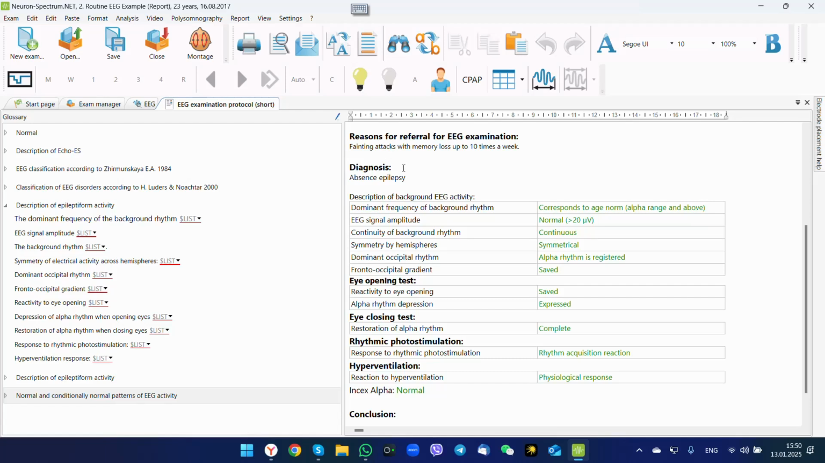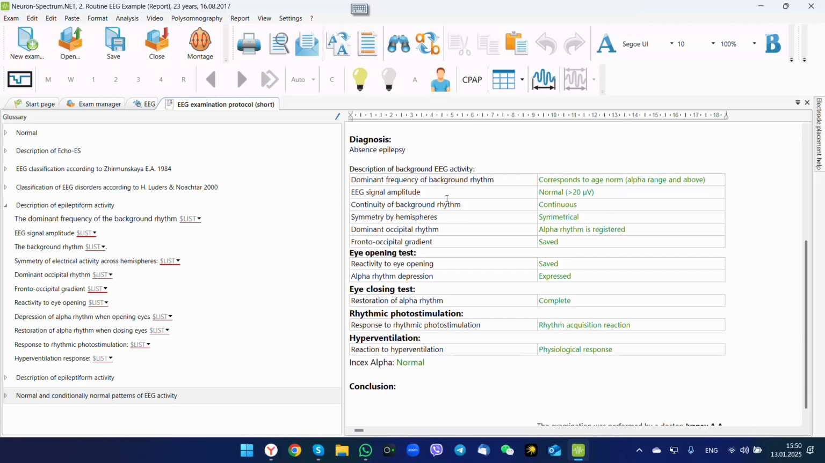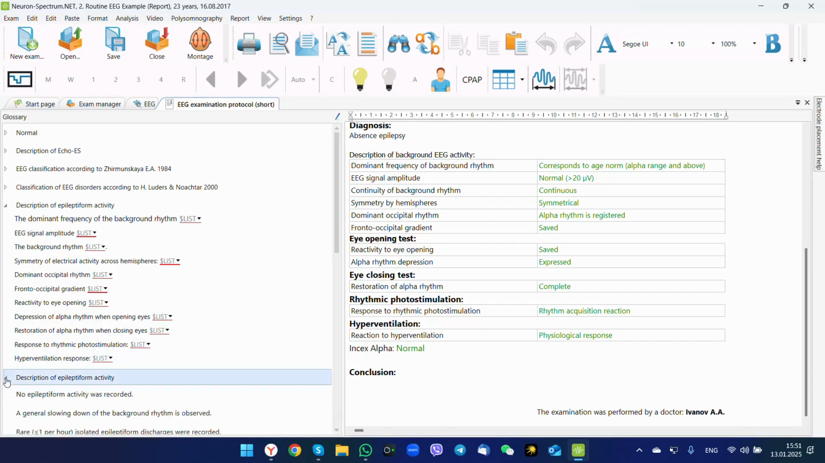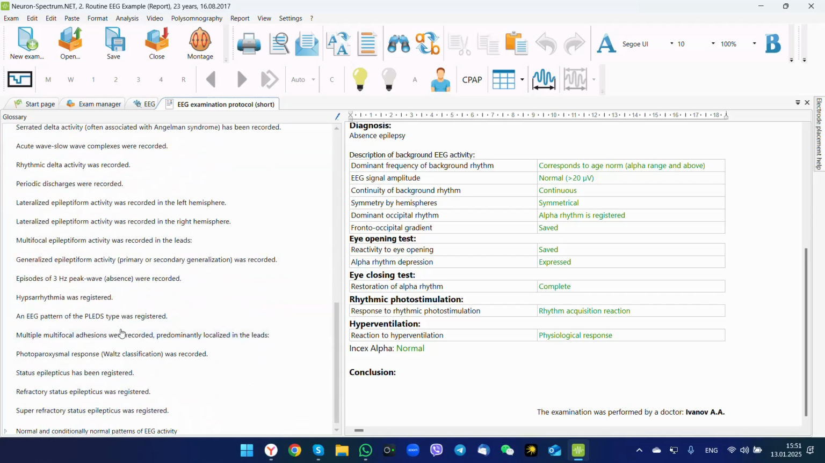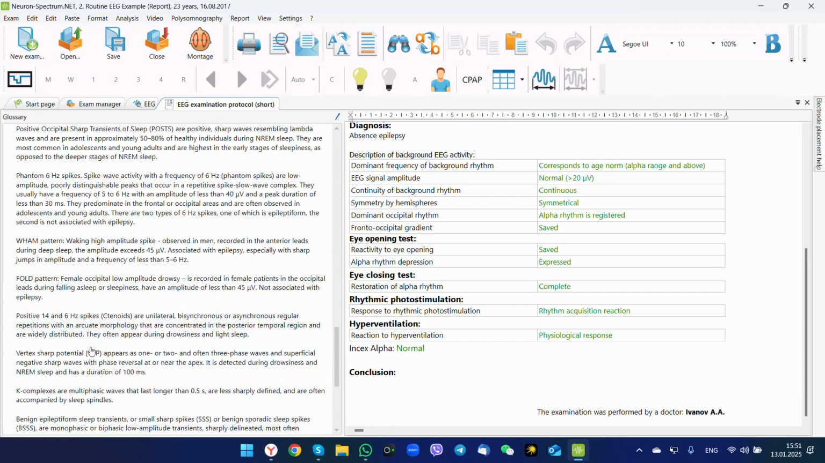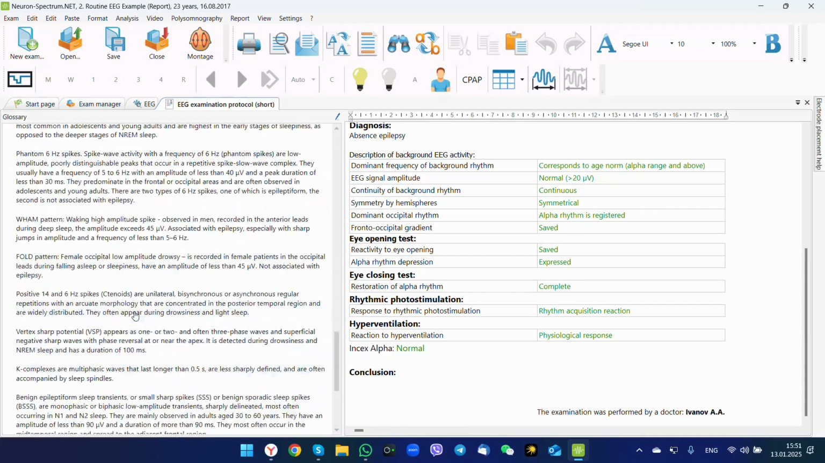reason for referral for EEG examination, diagnosis, and description of background EEG activity, like this table with colored values. And also the conclusion, which we can type manually with the keyboard of our PC, or we can use the glossary window with lots of already predefined phrases which we can put in our report.